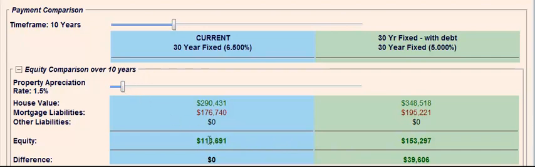So in this one, for example, I can see after 10 years, I have $39,606 in additional equity compared to the baseline. The first column is always your baseline. It's going to show 0 because this is the equity if you do nothing. This is the equity if you do something, and I can see that compared side by side.